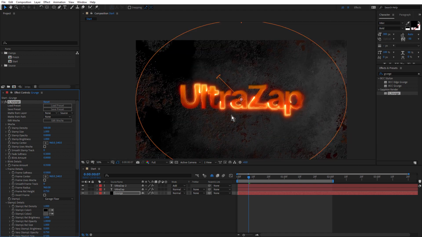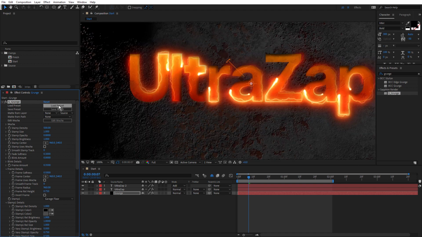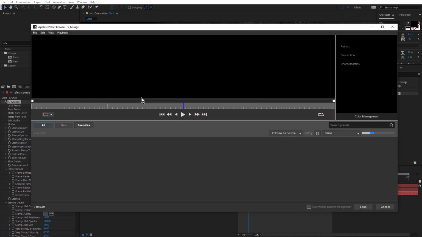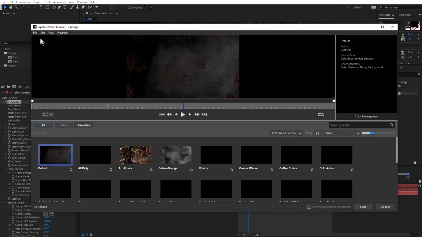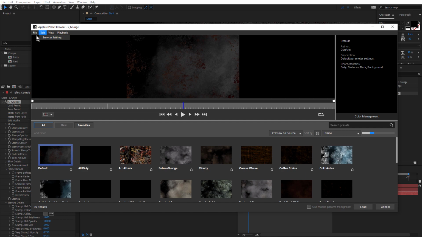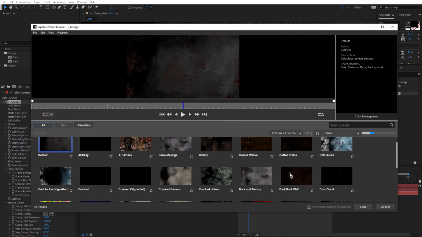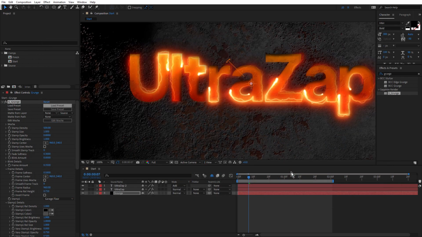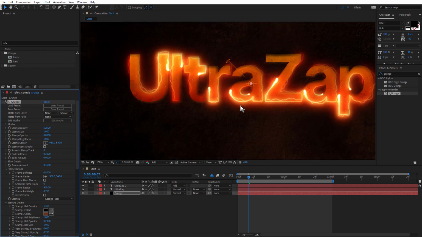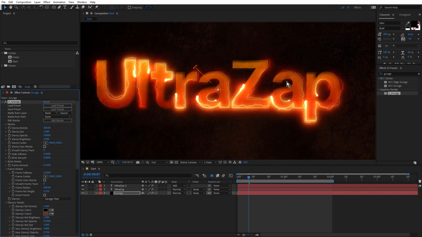Now the default doesn't look too bad, but I've also made a preset for this, so I'm going to click Load Preset. If you haven't already loaded it, come up to the File menu and choose Import Presets. And it's this one here, S-Grunge Dark Rock Wall. Once again, this will only work in Sapphire 2021. And here it is, Dark Rock Wall. I've already loaded it up. I wanted something a little more subtle, but I wanted to make it look as if this text is carved onto a wall, but it needed to be fairly dark.